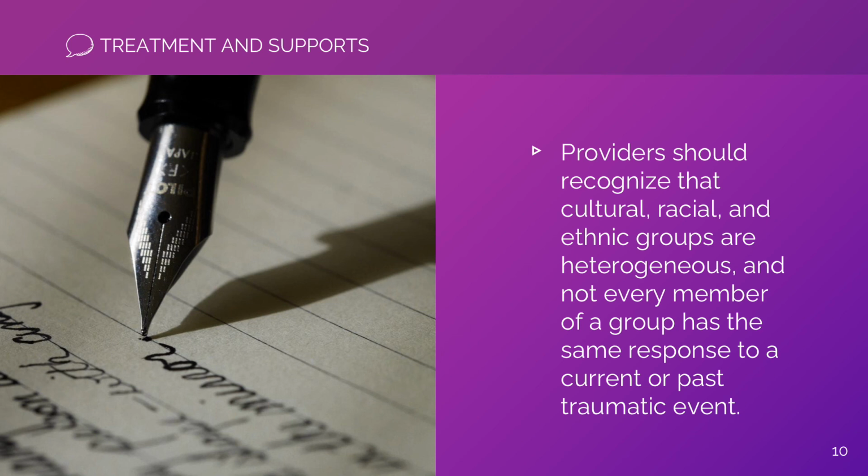Similar to intergenerational trauma, historical trauma can be resolved if a holistic, tailored approach is used. Providers should recognize that cultural, racial, and ethnic groups are heterogeneous, and not every member of a group has the same response to a current or past traumatic event. This could be done through individual or group therapy, which can be supportive for folks to know that they aren't alone or helpless, and that there have maybe been existing factors outside of their control.